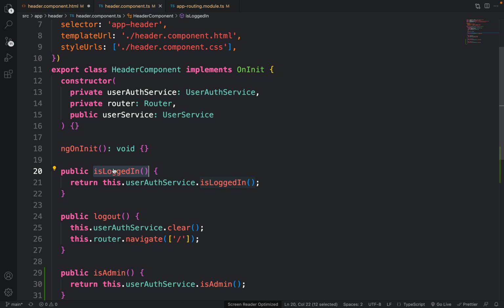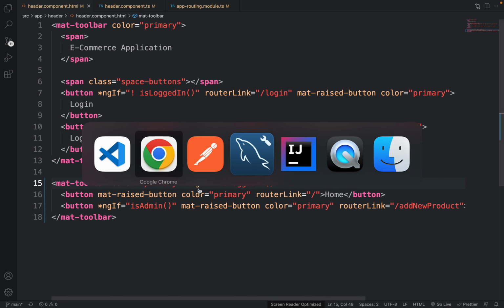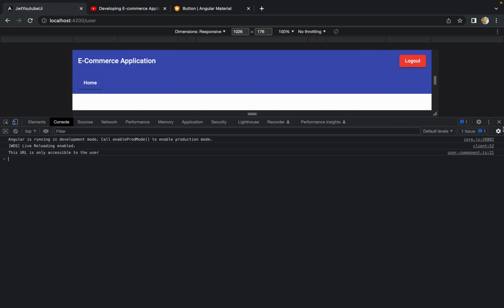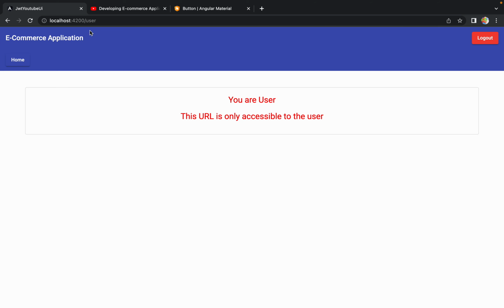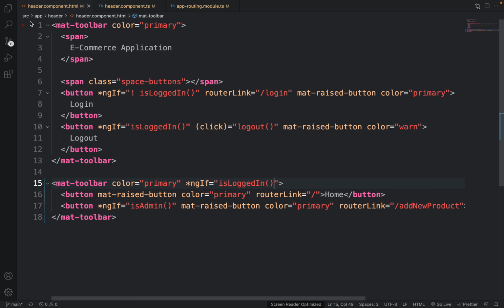So let me just copy this function name and paste it for *ngIf is equals to, and let me just call this isLoggedIn function. Now let me just save this code. Let me come back to the Google Chrome, and now everything should work as expected. And now let me just refresh this. It's not working, so let me first of all see what happened.